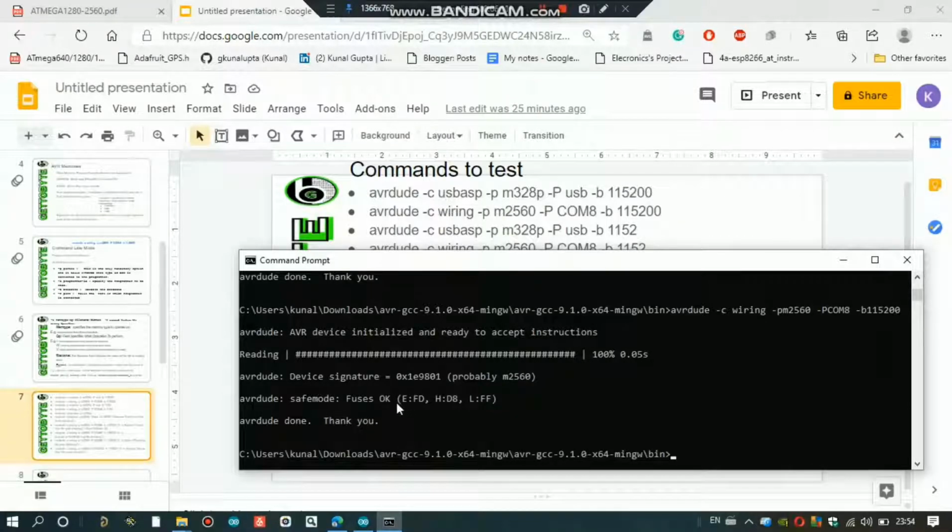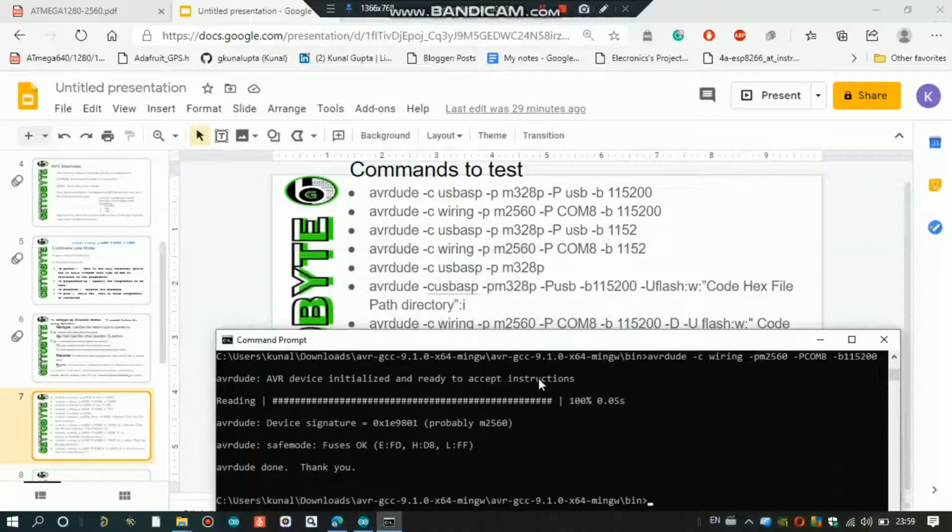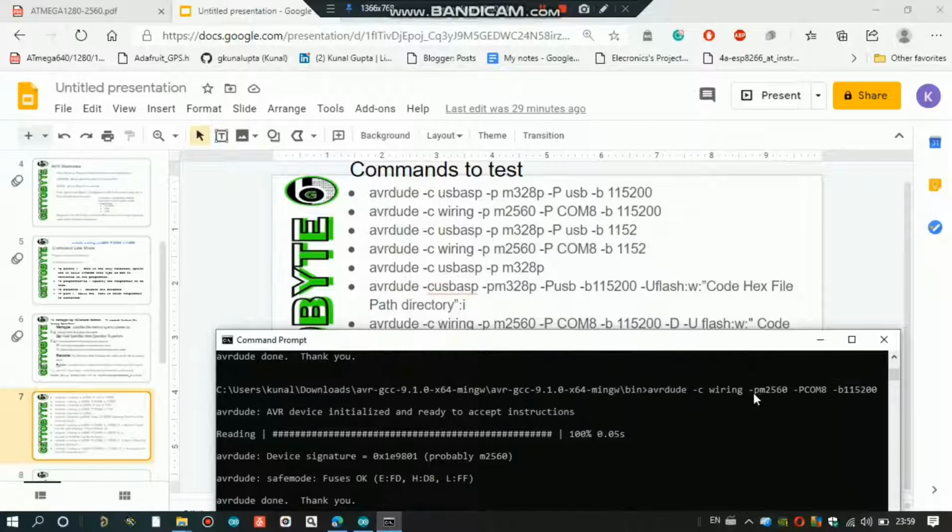It specifies here the fuse bytes, the extended, high and low fuse bytes. We will get to know more about this in the next video. Now guys, one thing here is how do we get to know which programmer we are using? We can get to know the COM port from the Device Manager and from the Arduino IDE also, and we know which AVR microcontroller we are using by looking at the chip. But the programmer type is different when we are using programmer types other than USBasp.